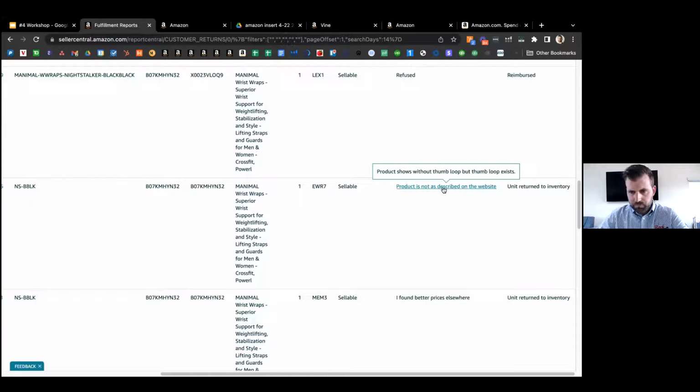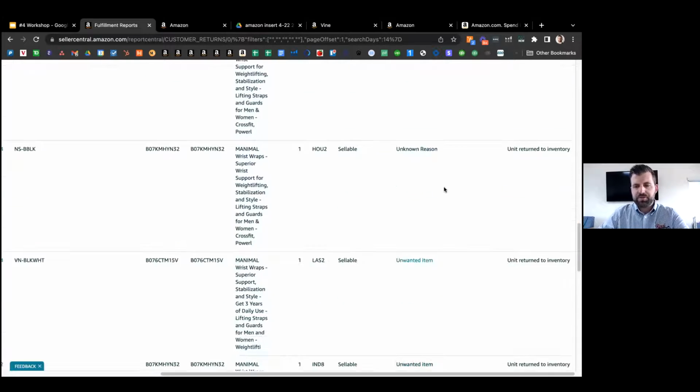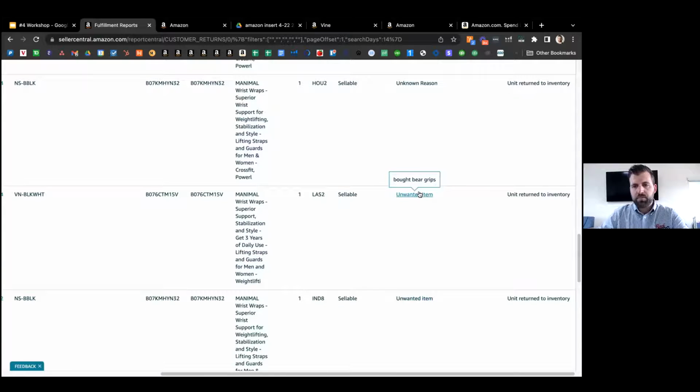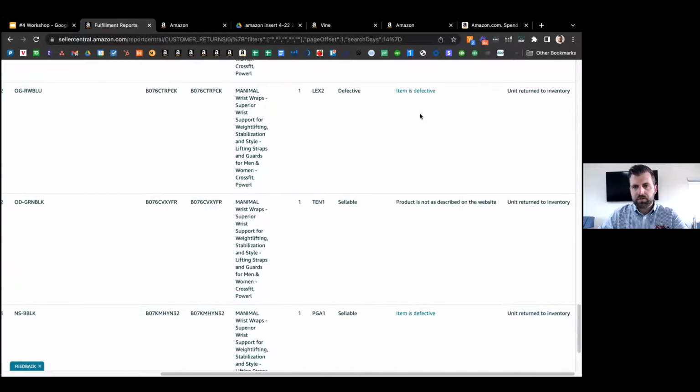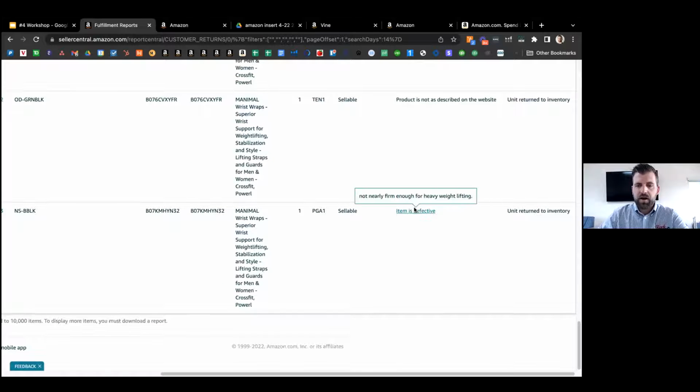Okay. So here's another one. Product shows without the thumb loop, but the thumb loops exist. Unwanted item. They bought another product. Item is defective. The blue stitching is defective. Item is defective, not nearly firm enough to lift heavy weights.